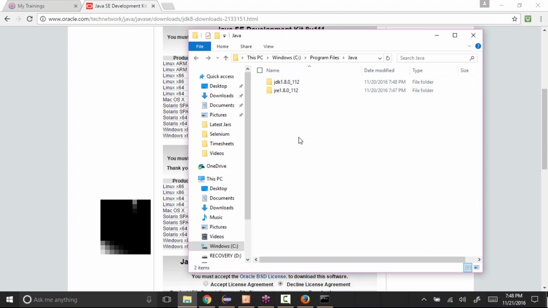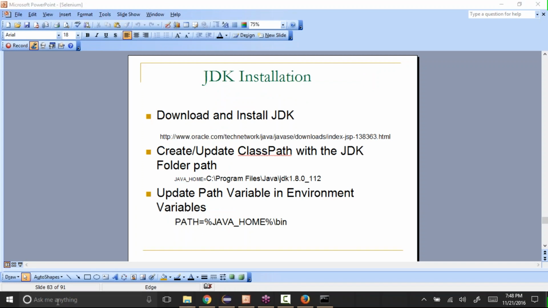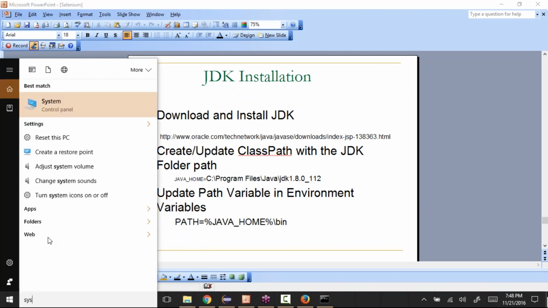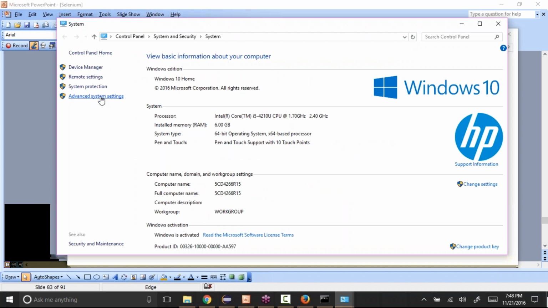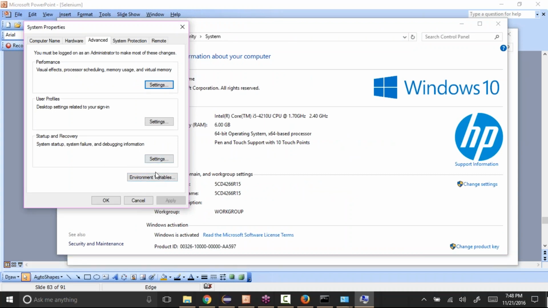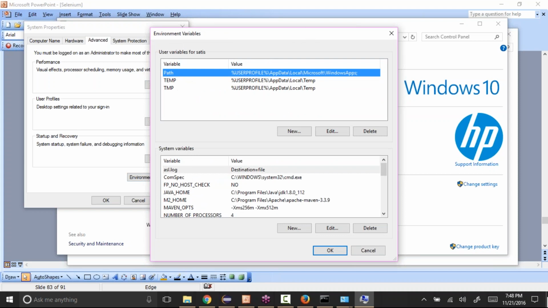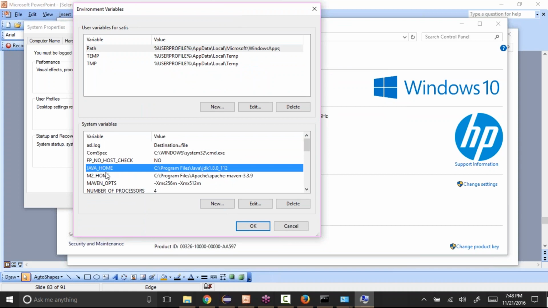Once this JDK has been installed, we need to set some class path. How to set that: first thing, we can go to the search and search for control panel. We need to go to the control panel and then go to advanced system settings, and under the advanced tab you will have environment variables. Click on this. Here, we need to check, do we have JAVA_HOME? If not, we need to click on the New button and then add the path over here.